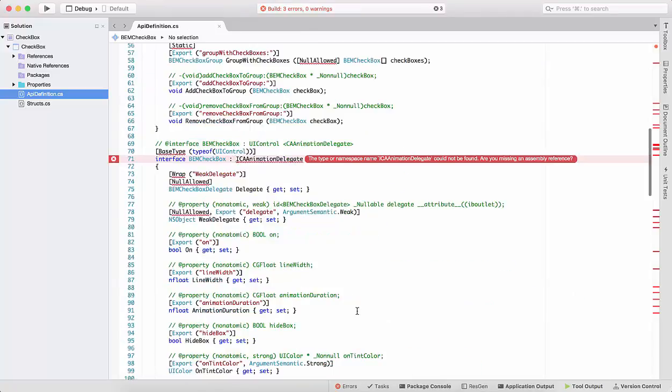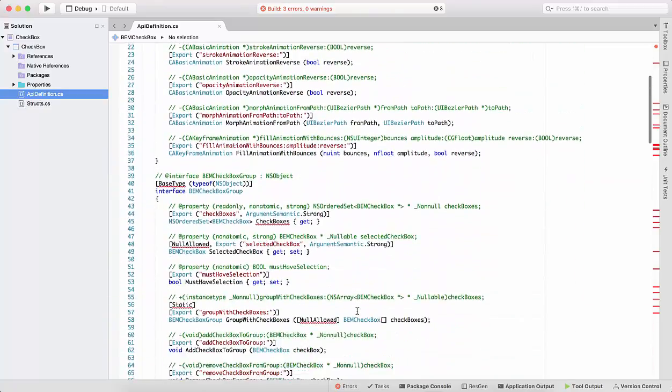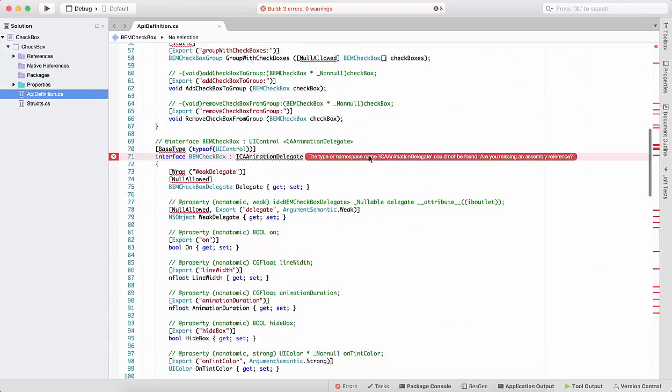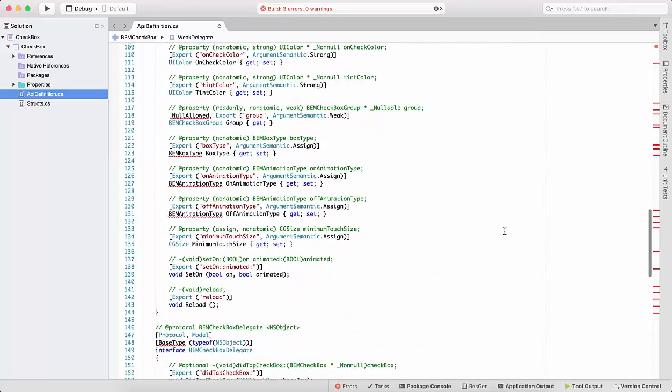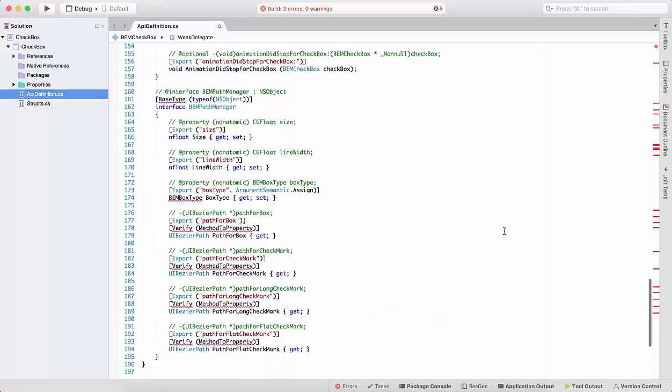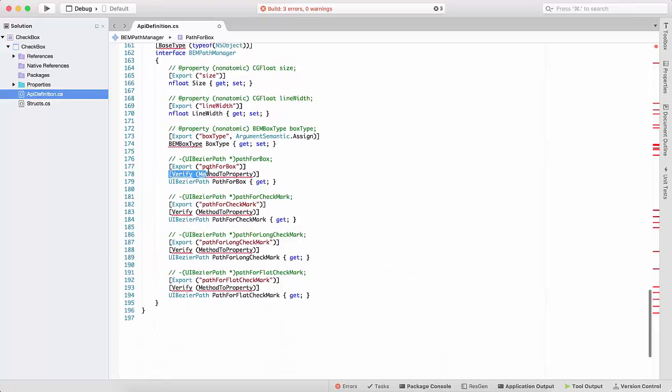So there will be some errors. So we need to figure out what the errors are and resolve them. So we'll just check what errors we have got. So we got this delegate not found, so we'll just remove that. And what are the other things that we have got? Based on the documentation provided by Xamarin, we can ignore this verify attribute.